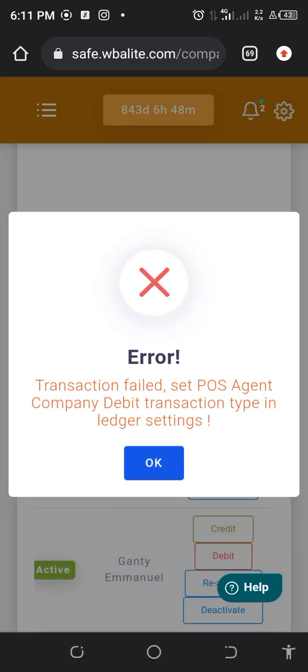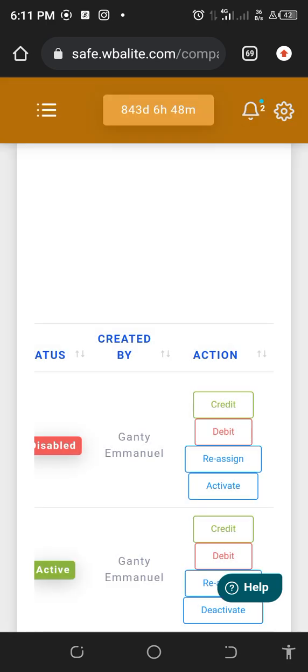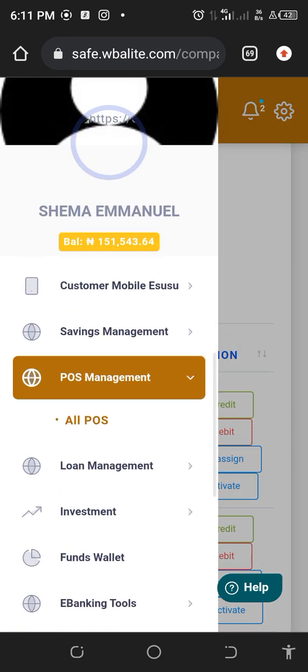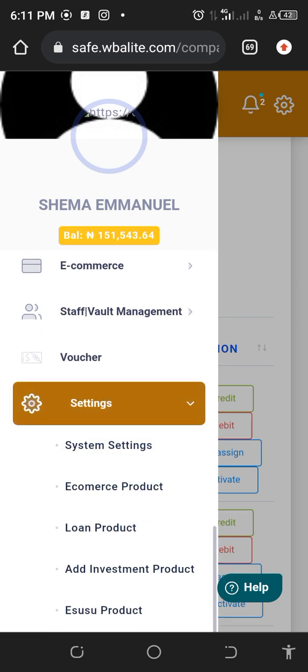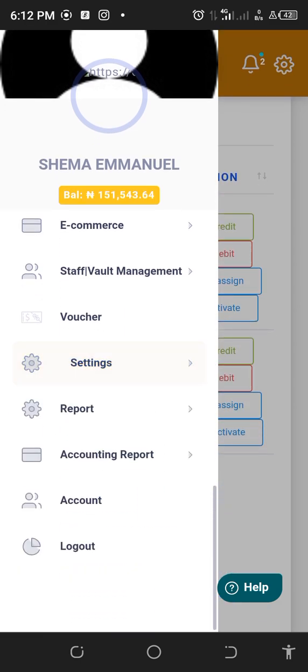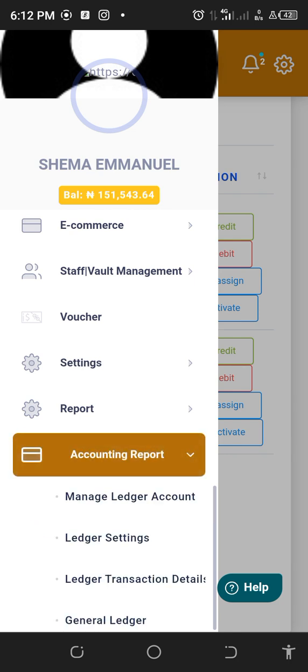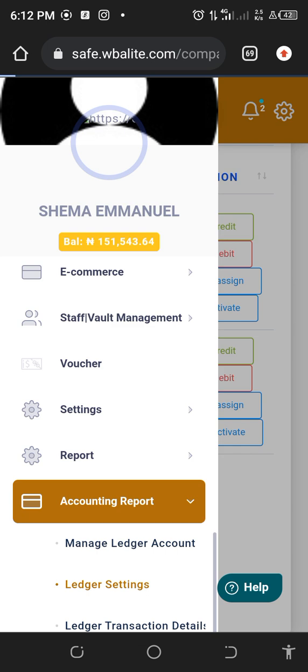Okay, we have another one. There's another transaction type, which is POS agent. Basically, I do not need to create an account, so I can maintain the same account that I had. The basic thing I just need to do is to link the account. So I'll be hitting on the ledger, the second option.